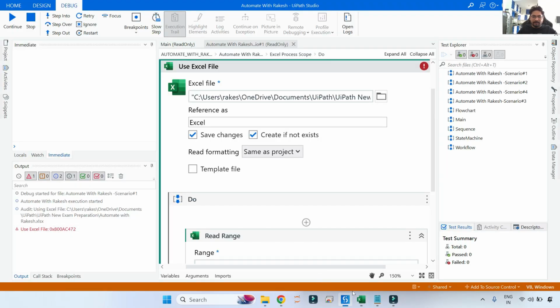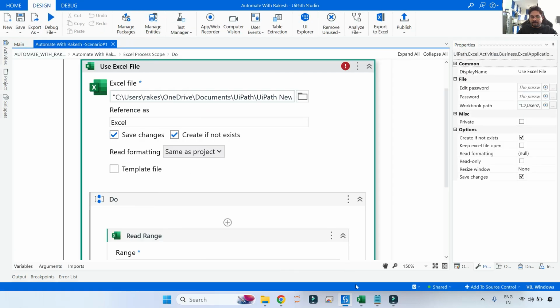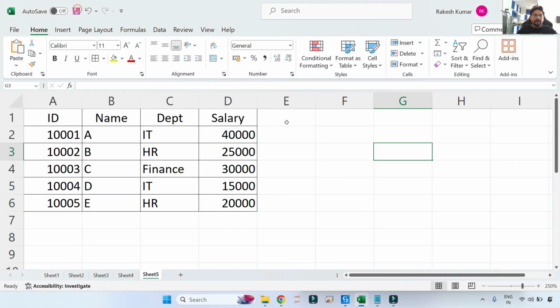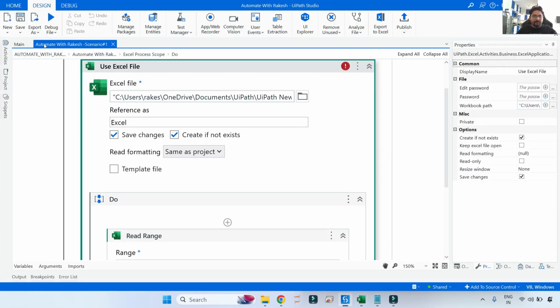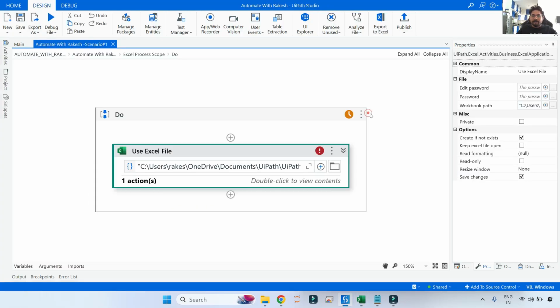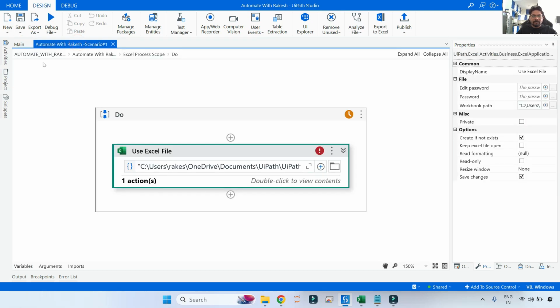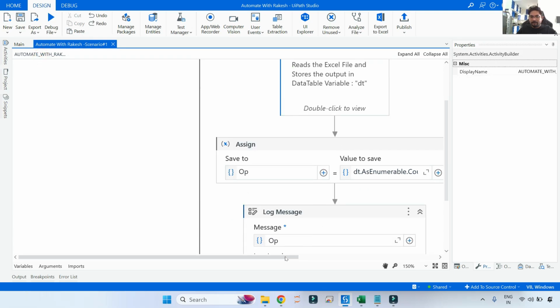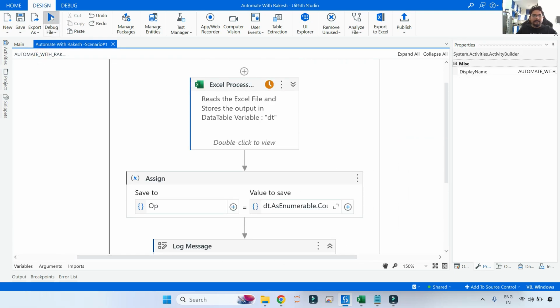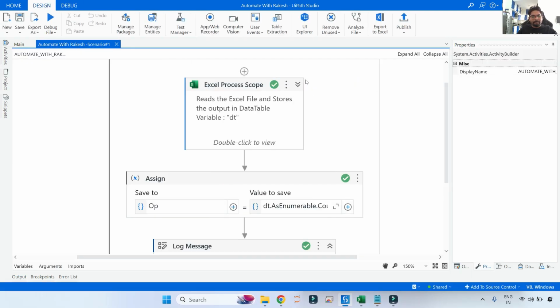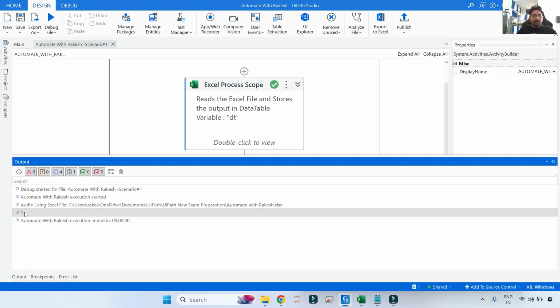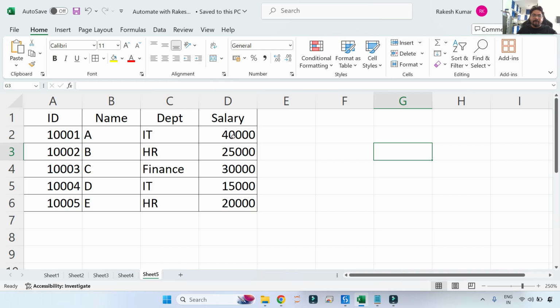Use Excel file. Some problem with the Excel. Stop it. Okay, hit escape. If you are keeping in edit mode or something, it might give an error. So let me close this. Let us run it again. Okay, you can see the output has come 1. Clear? The output has come 1 because the only employee whose salary is greater than 20,000 from IT is this guy.